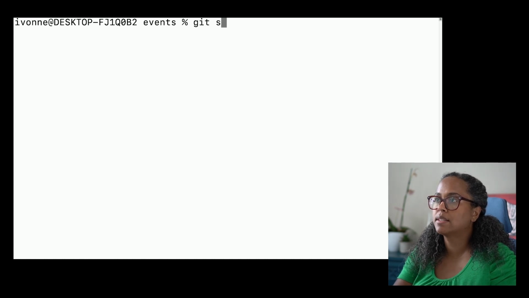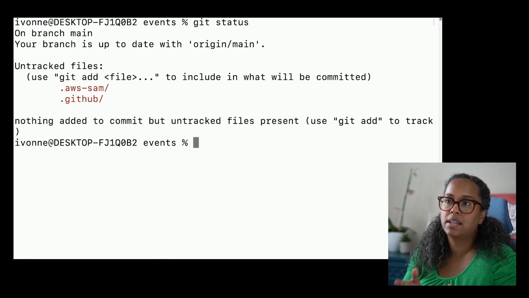Let's do a quick git status. I'm not going to commit the AWS SAM directory. That has all my ARNs and different resources that were created to be able to create the pipeline. That's specific to my account, and those secrets are stored in GitHub. I do, however, need to commit the GitHub directory.